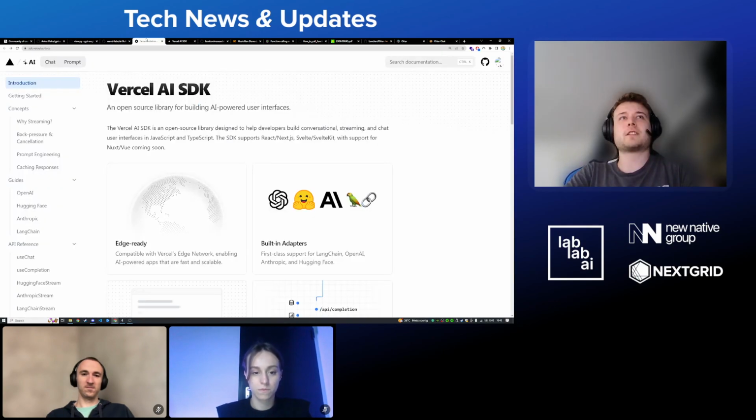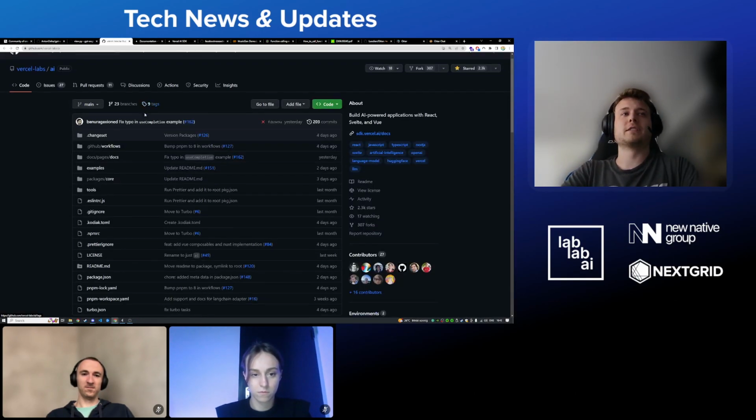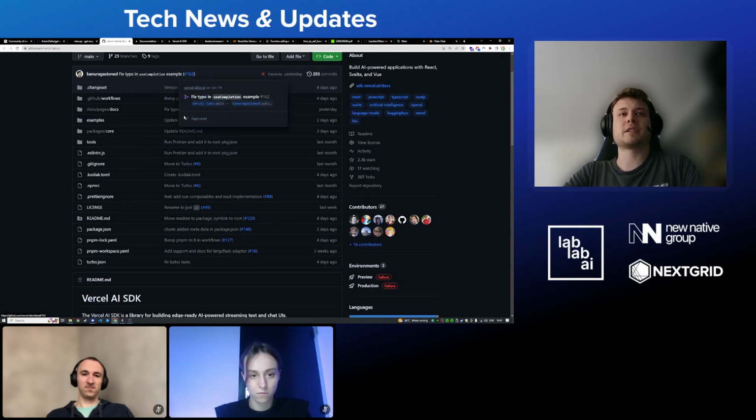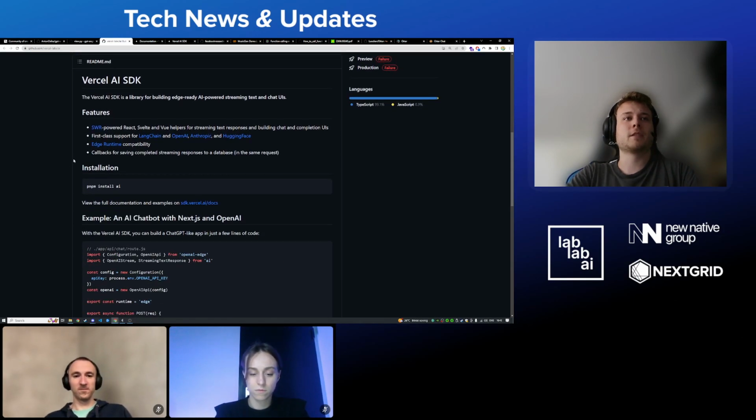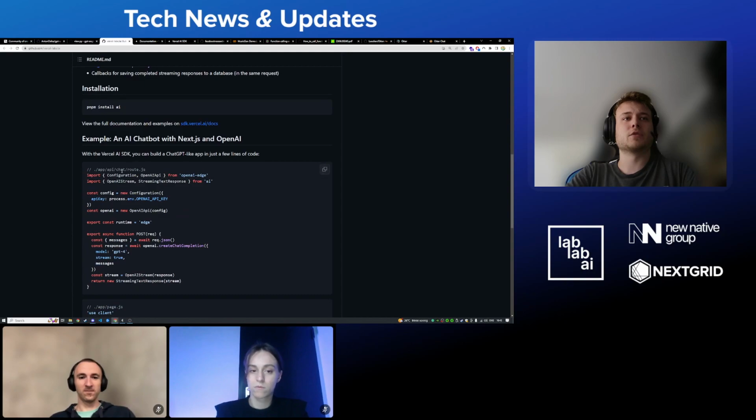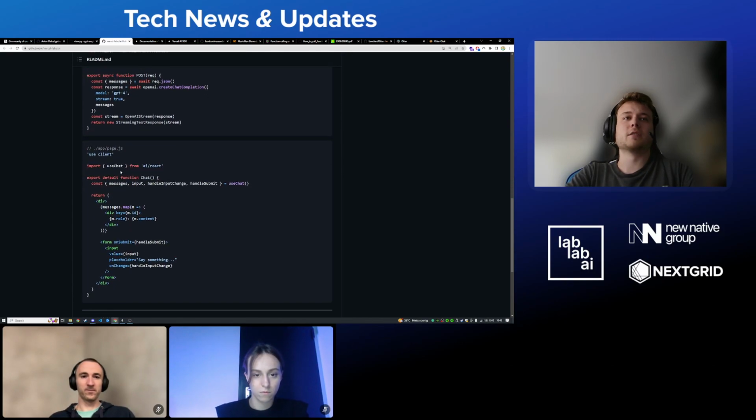Then to the next thing, Vercel released their own NPM package that makes it super easy to connect any AI text generation model to your application. So right here, you can see that you just install this package, and then you can basically use the streaming function of all these different models really easily in your application.